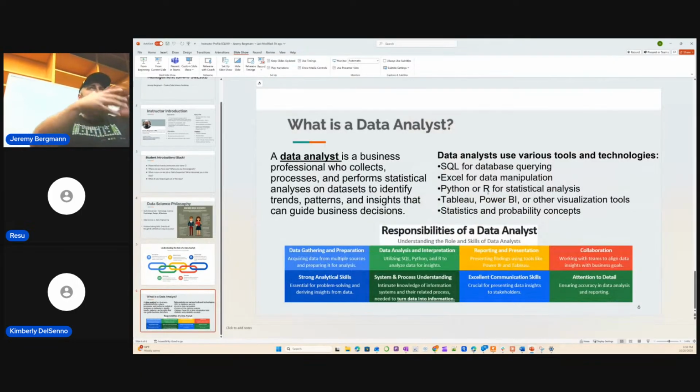Especially these 3 classes that you learn in the business intelligence track: the data visualization, the relational database, and Python. Those 3 skills will make you a pretty decent data analyst. And that's the way we design it too. So a data analyst is somebody who collects, processes, and performs, and not even sometimes statistical analysis, just analysis on a data set to identify trends, patterns, and insights that can guide business decisions. Oftentimes, you're also putting together things like reports and dashboards to help people make data-driven decisions.